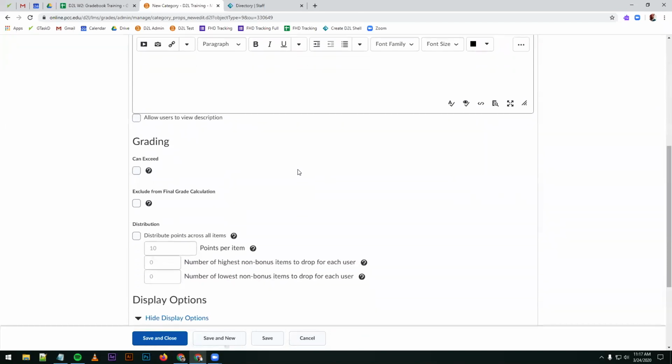But I'm going to go through some other options here real quick. So we have under the grading options, can exceed. Can exceed means that the entire category can exceed its total possible points. So let's say you had 10 quizzes inside of a quizzes category, and all of those quizzes had at least one bonus question. So every student is able to get on any of those quizzes 105 out of 100 possible.